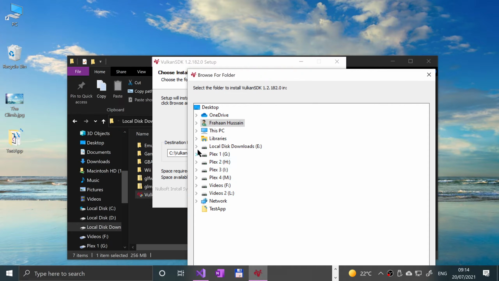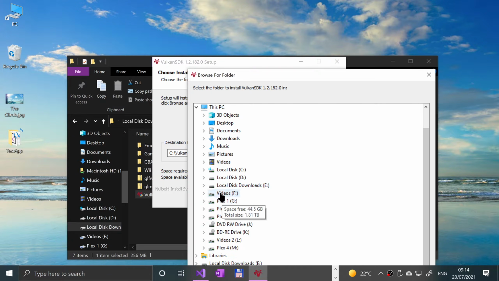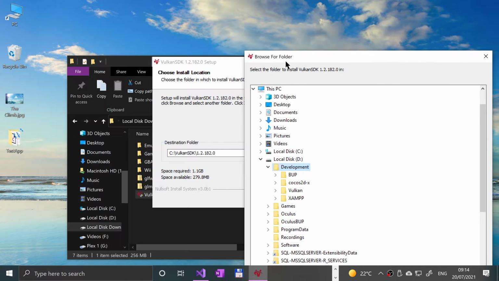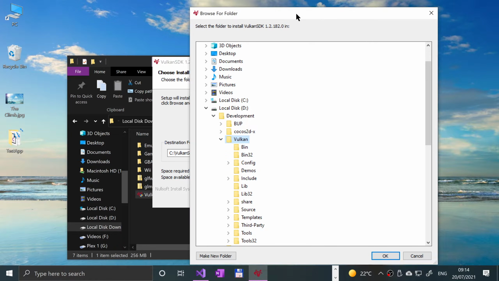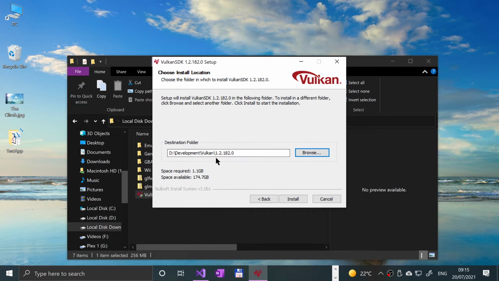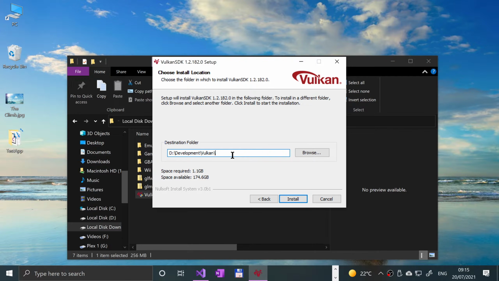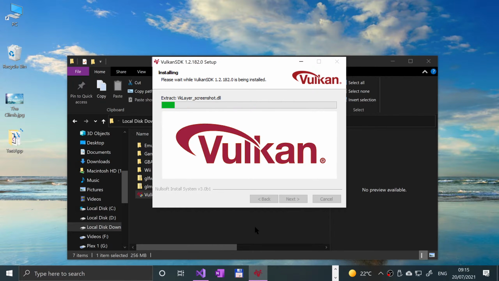For me, I want it installed on a separate hard drive just because I don't have that much space there, and it's going to be in D development. I've actually already got it right here, so I'm basically going to override it. I'm going to get rid of the version. The reason I get rid of the version is that way I can update this folder with a newer version, and as far as I'm concerned, it'll just be the latest Vulkan. So if I click install, this is basically going to overwrite what I've already got there. For you, it'll probably be the first time you're installing it.